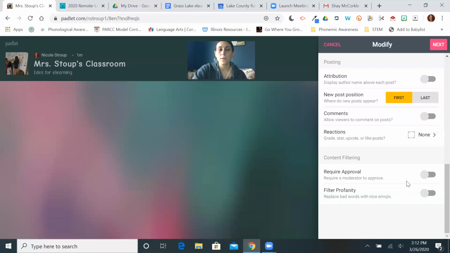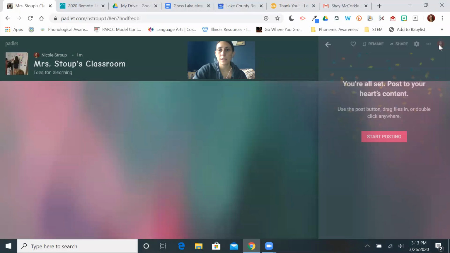And then if you want to filter it before others actually see what's being posted, you can. So you'll have to require approval before something gets posted, or you can also filter profanity as well. So if you have a group that might be kind of stinkers, you can add that as an option. I'm just going to click that out and then I'm going to click next.